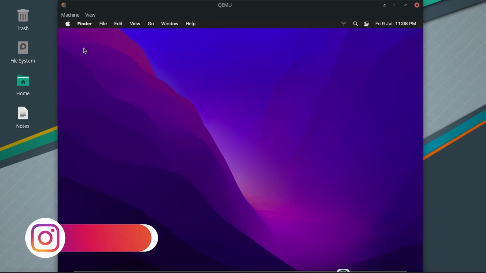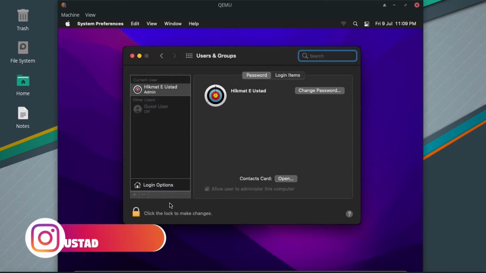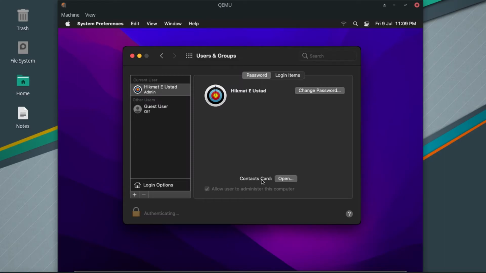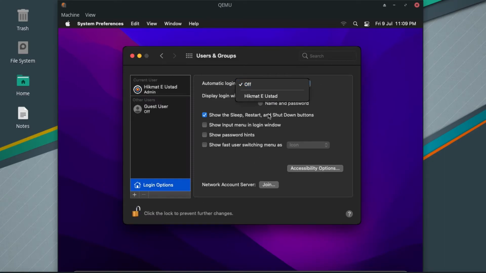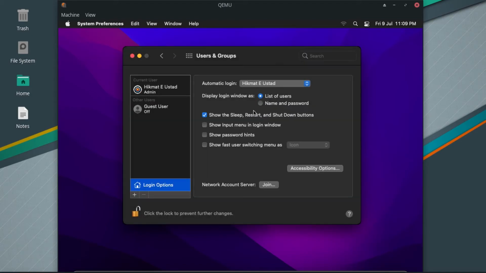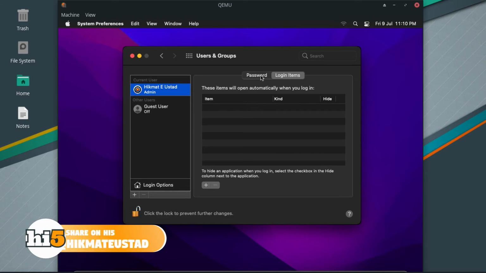The first thing we need to do is to go to system preferences and change the login type from manual to automatic. So go to users and groups and click on the unlock, click on the lock there and enter the key and unlock it. Go to login options, pick your name and click on okay and enter your password and we should be good to go. This way it will not stop on the panic screen the next time you boot in. Let me show you guys.